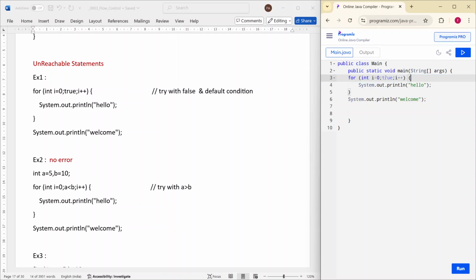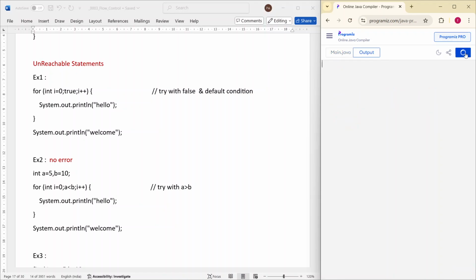So here int i is equal to 0, the condition is always true, i plus plus. So if the condition is always true, hello is being printed always. But there is no hope for printing line number 6, welcome. So if I run the code, it says that line number 6 is an unreachable statement, welcome, because the condition is always true.